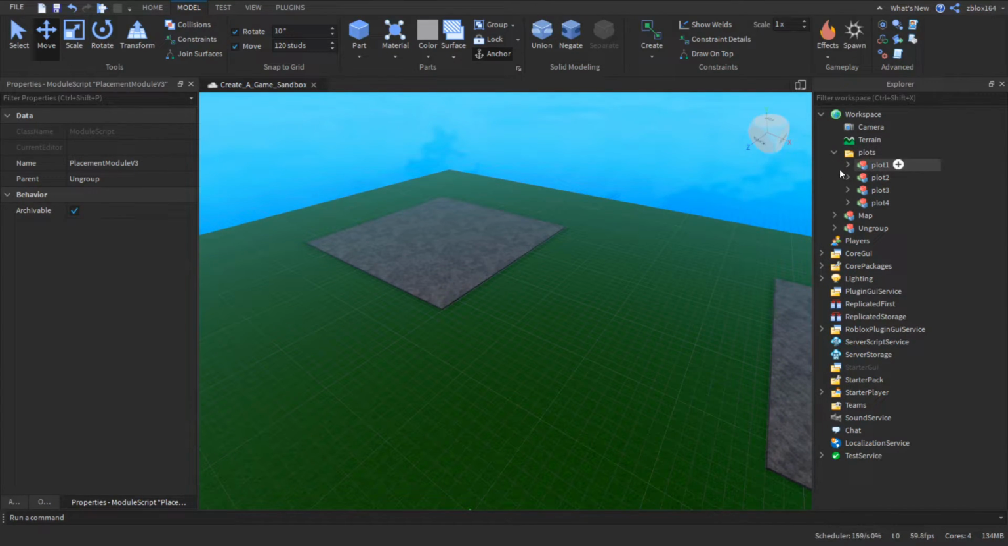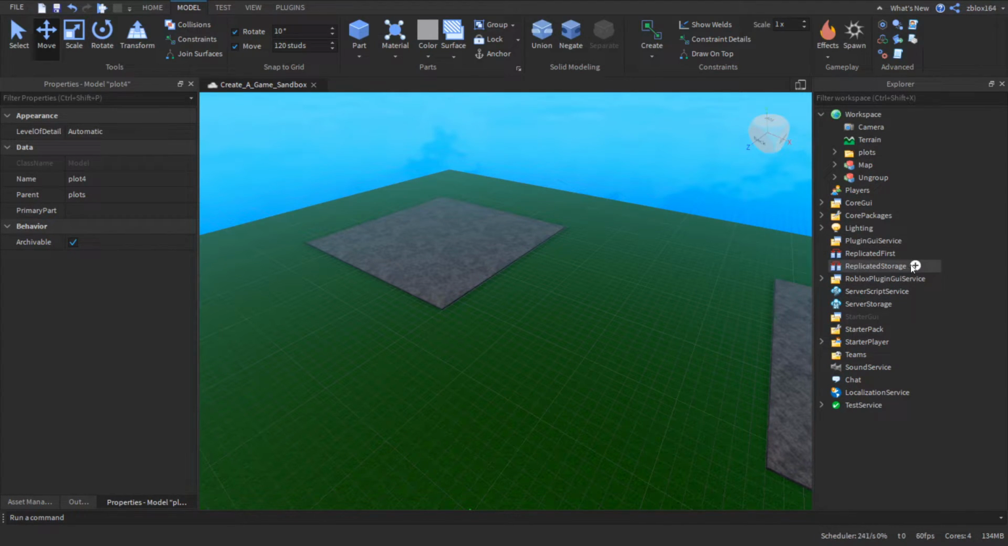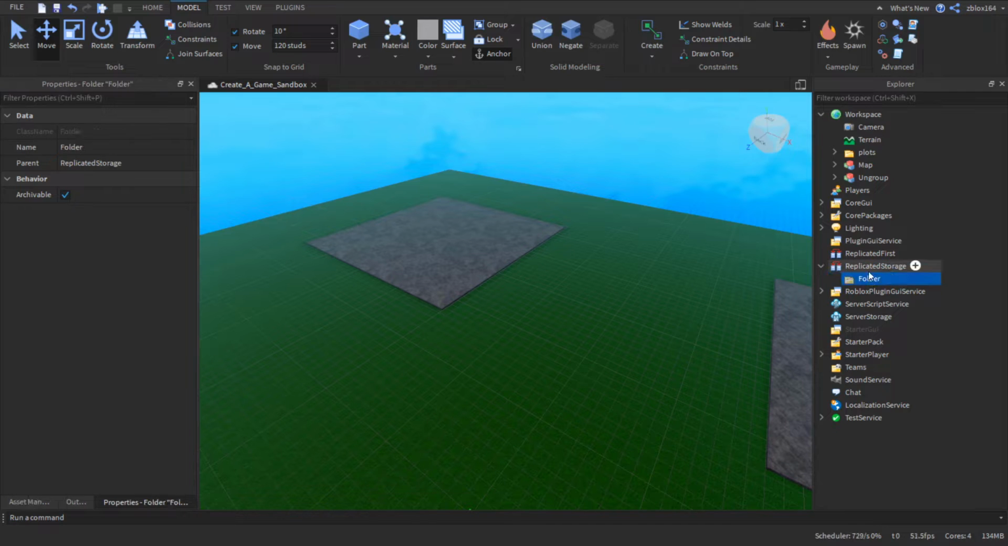Okay, so plot 1, 2, 3, 4. Then we are going to create some stuff in replicated storage. So we're going to create 3 folders. One is going to be called signals. One is going to be called modules. And another one is going to be called models.